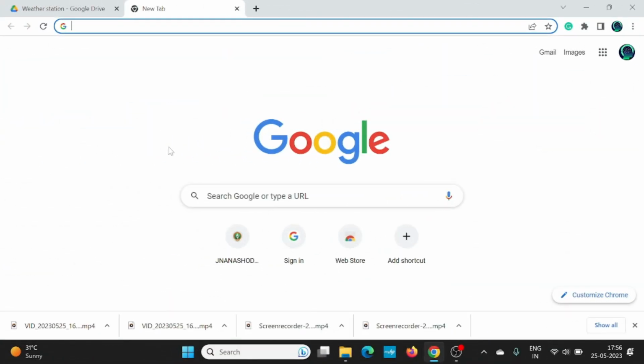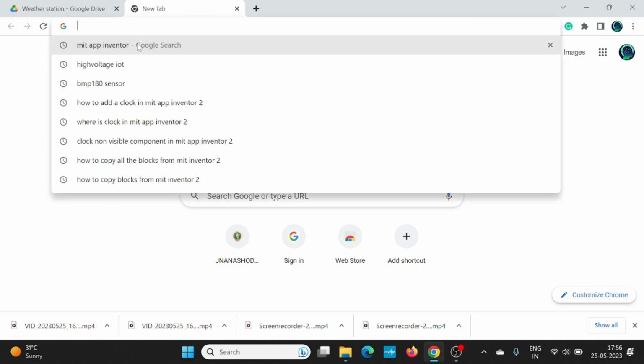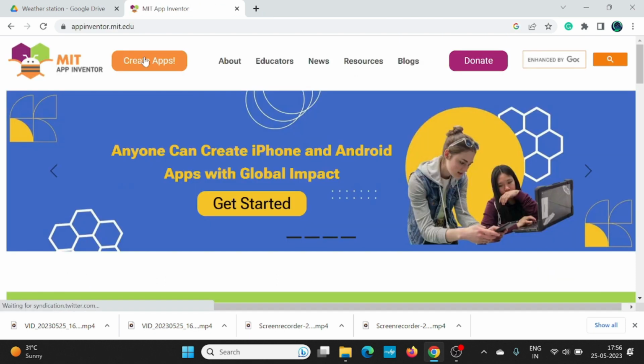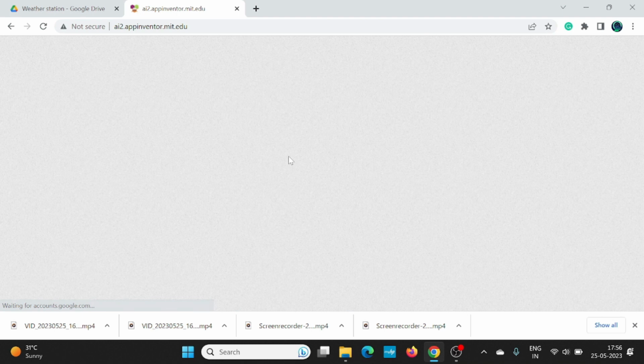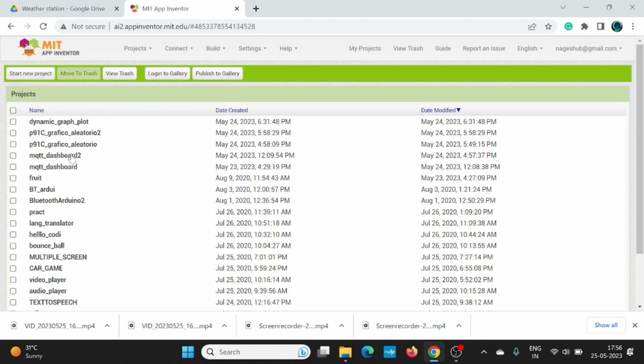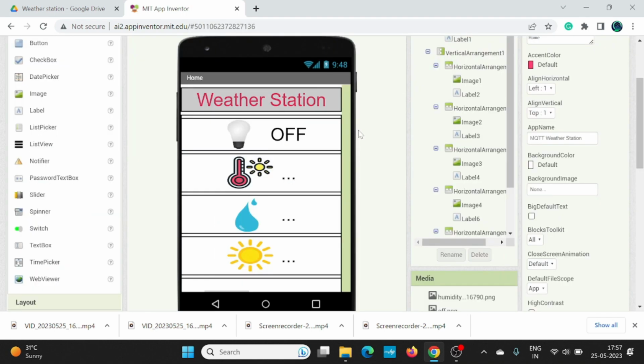Next, coming to the user interface, we are building an Android application. For that, let us head over to the MIT App Inventor. Click on Create Apps. Log in with your Gmail account. I'm opening an existing project. This is the application I made ready.